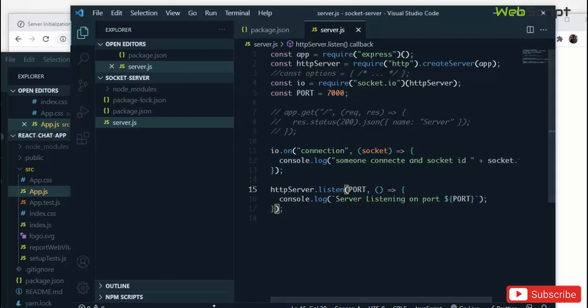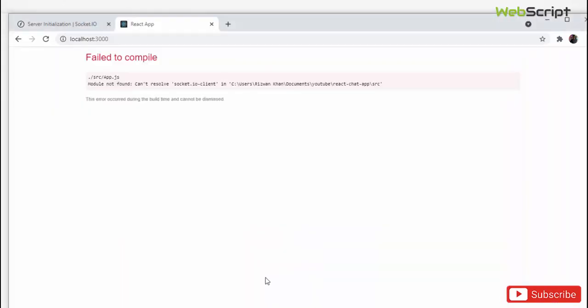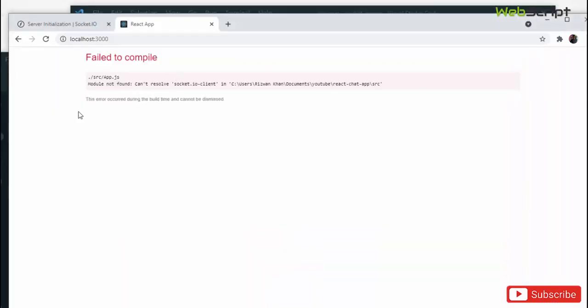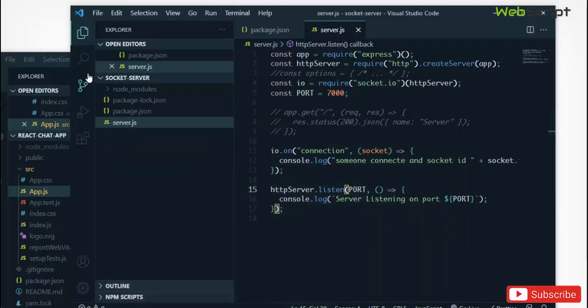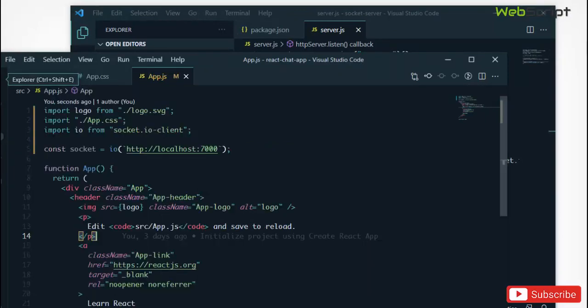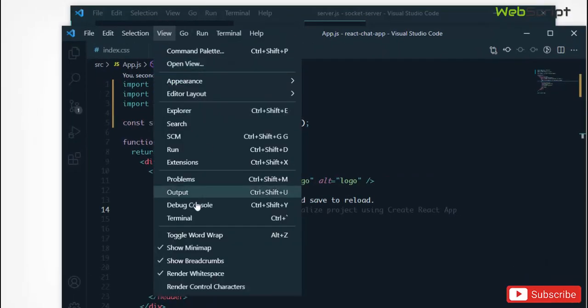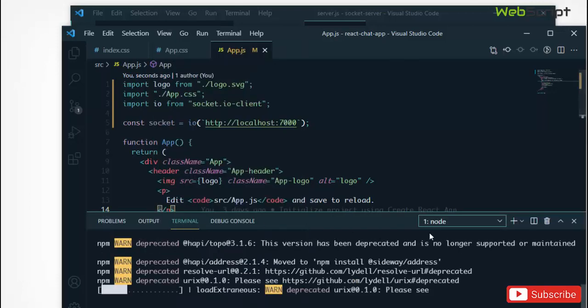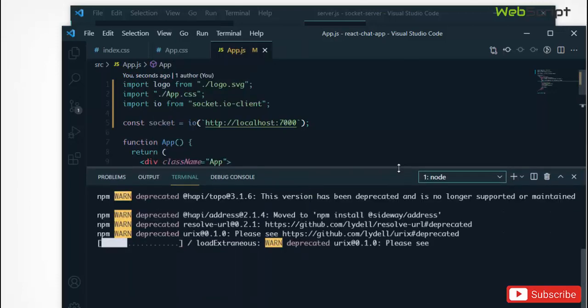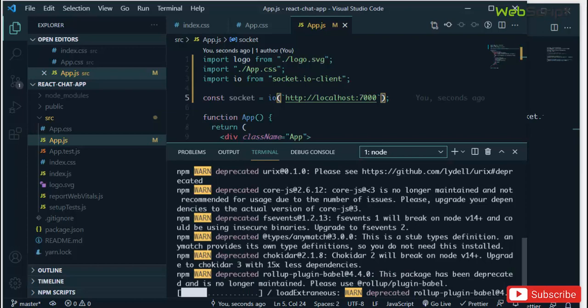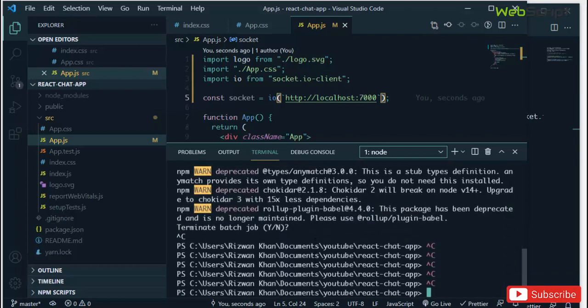So let's reload our front-end application, and we can see "module not resolved", so I guess it's not installed. Let me install it in the terminal. So here I made a mistake. Let me quit the installation so you can understand what my mistake is.